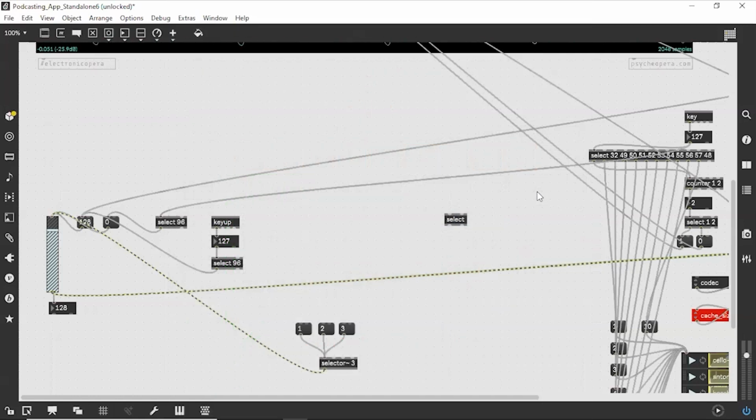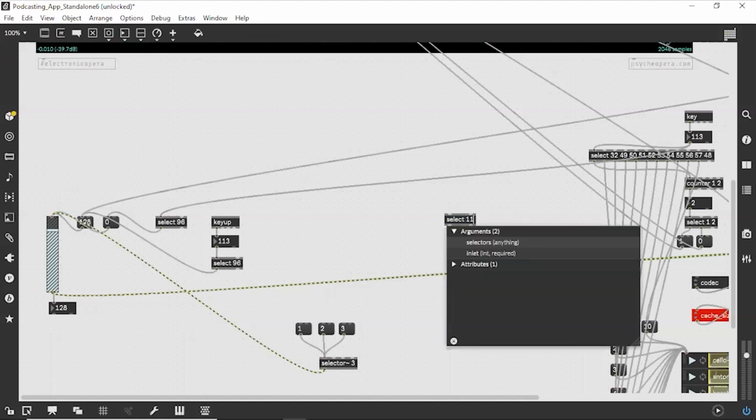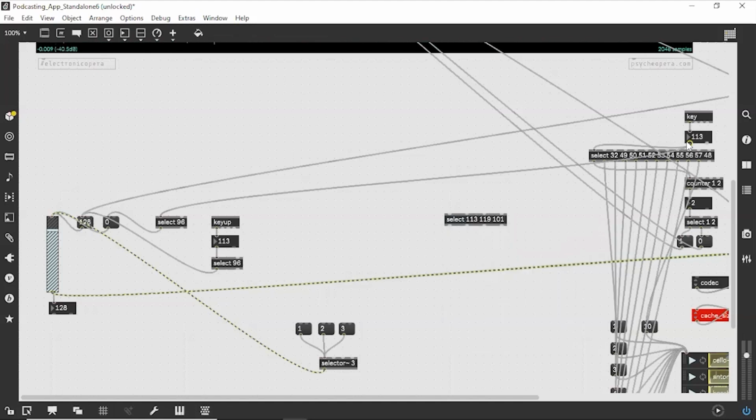Let's see what numbers correspond to those letters. Let's take a look at the key object here up in the corner. Q corresponds to number 113, W 119, and E 101. So let's type in those numbers into our new select object, 113, space 119, and space 101. Go from the outlet of our number box that's connected to our key object into the first inlet of select.